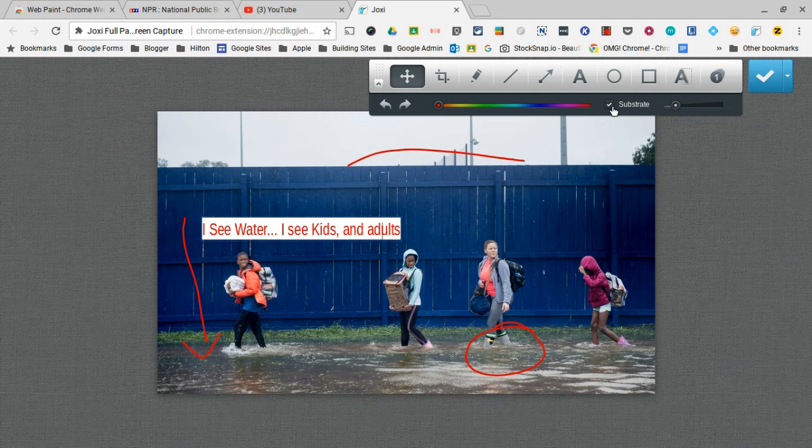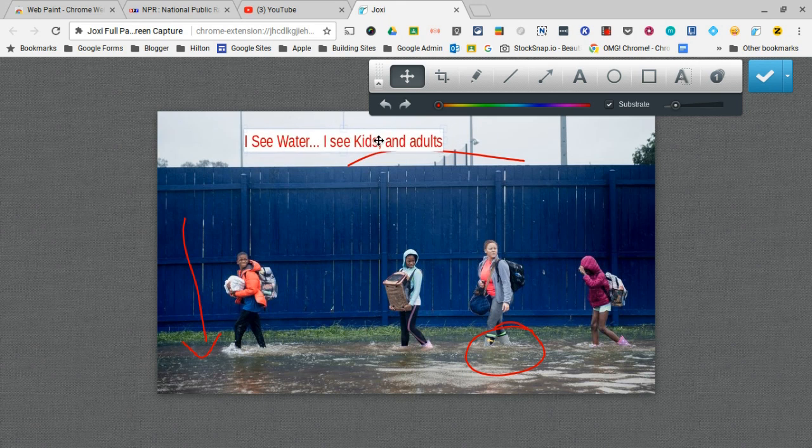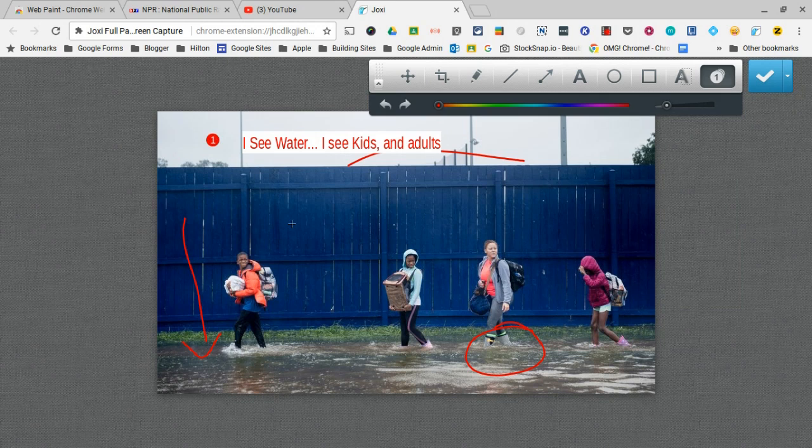I have this substrate selected, so it gives it a background. If you don't want that, you can check it again. I cannot figure out how to change the color. And undo, redo, so I can move this around. Another nice tool is that they give you this auto 1, 2, 3. So I see. Now if I click again, I'll get a 2, and then I can come back to my text and I say, I think there is a flood.